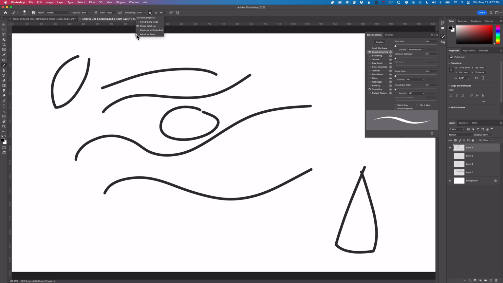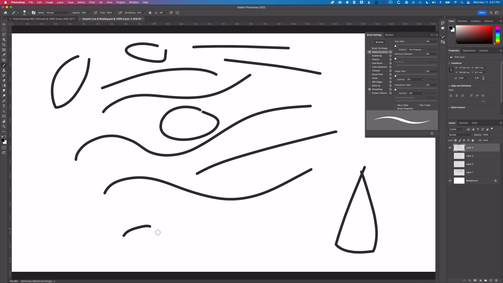You can see we've got the catch up stroke end mode. And again, smooth lines in Photoshop, but just with a different way of working. And we can control the amount of smoothing that we have on our brushes. So if you still want some kind of texture in your brushes, you can turn the smoothing down and have a less smooth option. But this is a nice way of getting those really smooth edges.